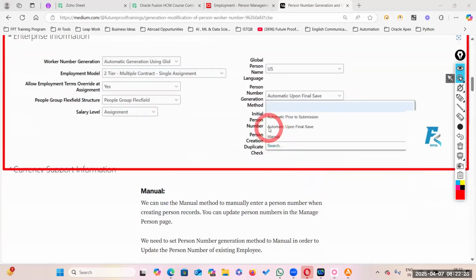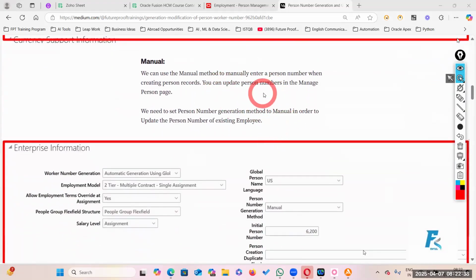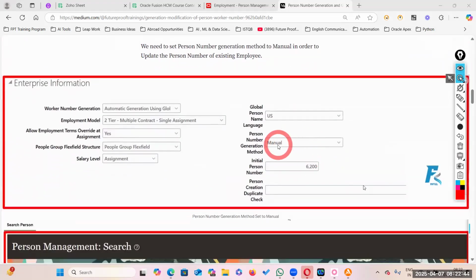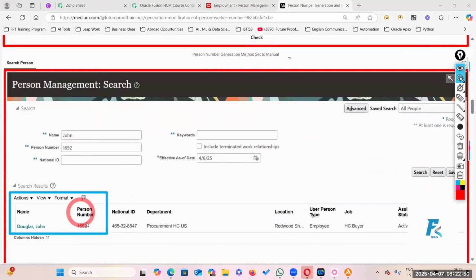Generally, by default, Oracle will suggest automatic upon final save. So when we need to go to manual, suppose we want to update any person number because of a client requirement, then we need to change the enterprise HCM information to manual, and only then can we change the person number. Let's take an example of John Douglas here.